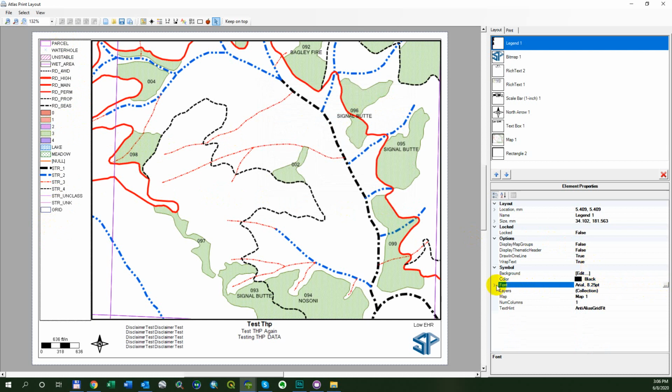Of course, in the font drop down, you could change and you could add bold font. Maybe you want to see that a little more bold. And yeah, so we'll leave that like that for now. And this is also pretty important. Layers, map, and number of columns.